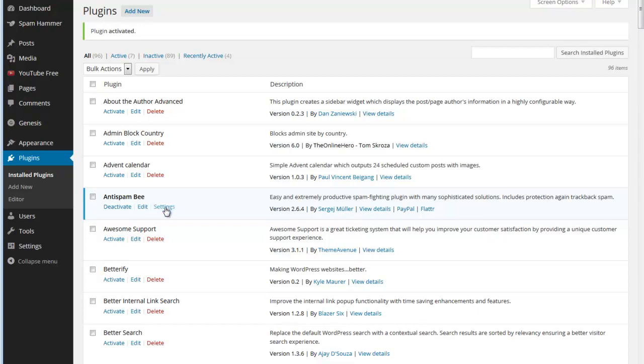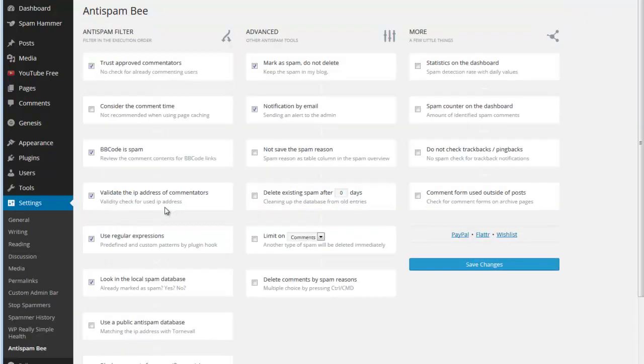Hit settings for it. The default settings are useful in themselves, but there's a couple of things you'll want to change to make it a little more effective and so you don't actually have to deal with spam. First, in the three columns you see here, in the first left-hand column, the filters, you'll want to set up this one here, unless you use page caching on your website.